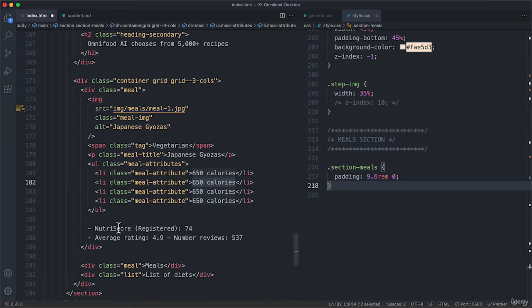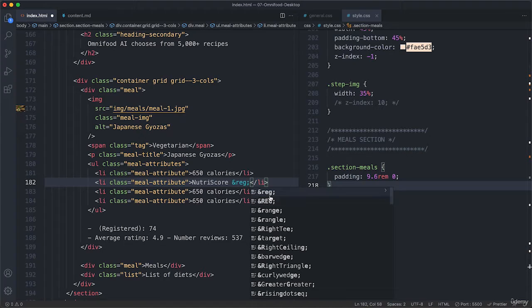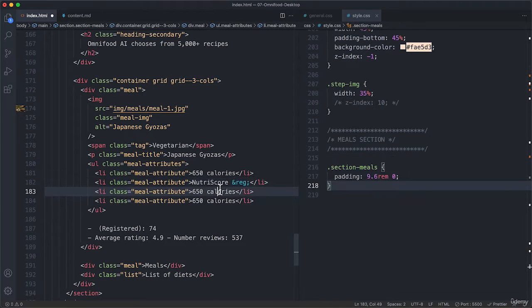Next, we have this thing, which is the Nutri-Score. And here they tell us it is registered. And so we need that small r symbol. So I think you know what I mean. So that's the registered symbol. And for that, there is yet another HTML entity, which is the reg. And if we hover over it, yeah, there you can see it up there. Okay, so the Nutri-score, and this is something that I made up, but let's just say that it's 74 here.